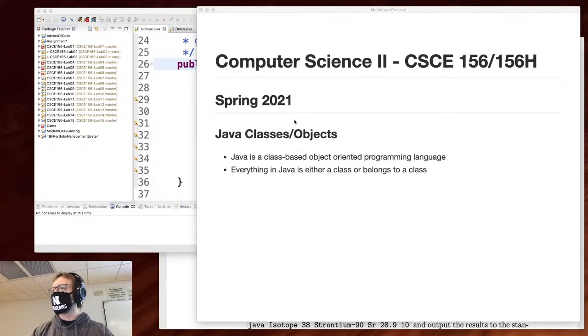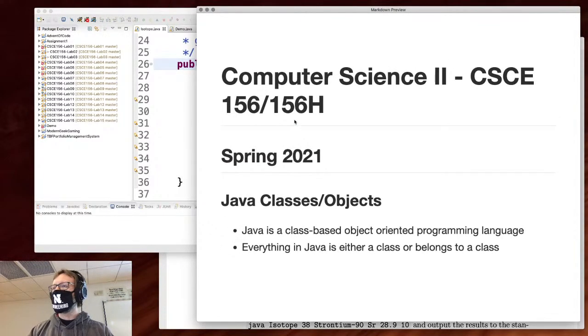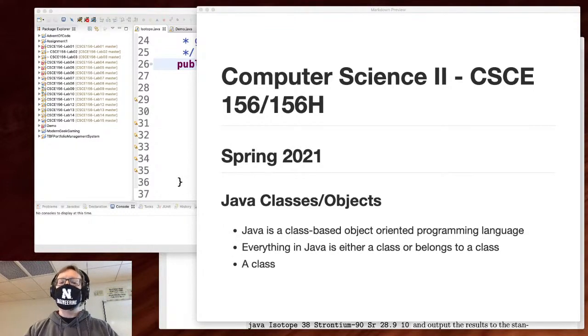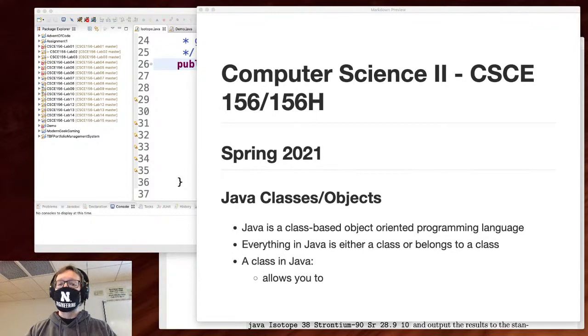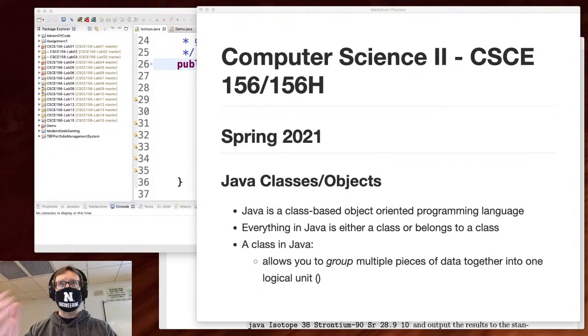I don't know if this is large enough. Let's go ahead and zoom in a little bit more. There we go. All right. Well, what is a class? A class in Java allows you to group, I'll emphasize that, group multiple pieces of data together into one logical unit. This is just one aspect of it, and this is called encapsulation. We'll cover this in more detail as we get into object-oriented programming more formally.